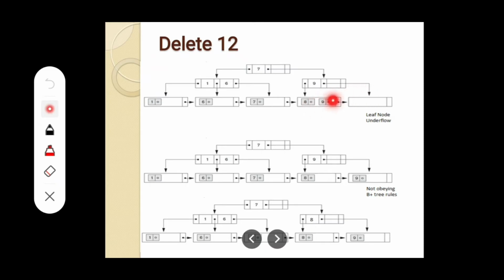Why? Because the sibling has more than the minimum number of search keys. What is the minimum number of search keys? It must be 1, and it has greater than 1. So one search key can be brought here. You take the highest value and bring it here. Clear?